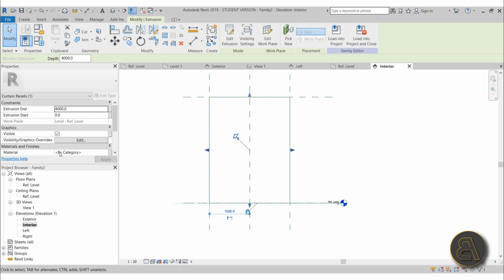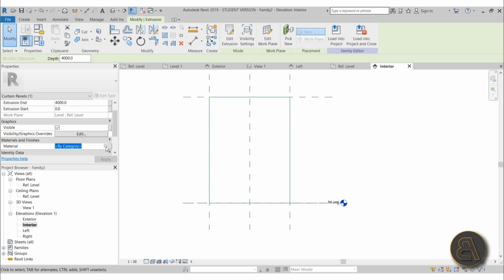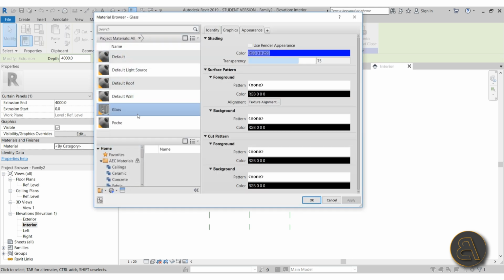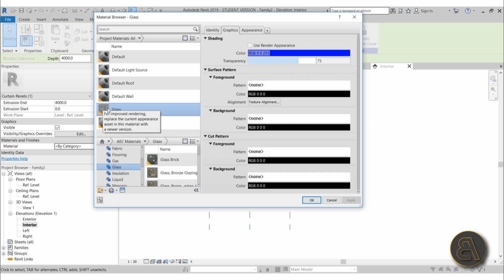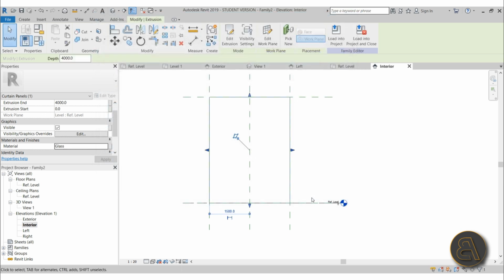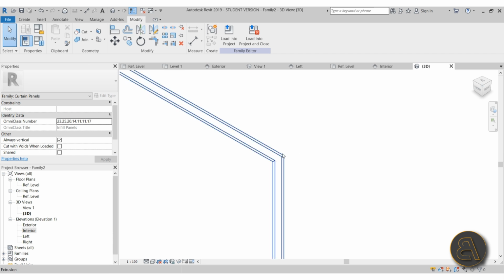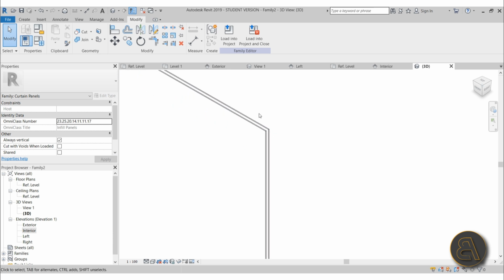While this is selected, let's change the material. So for the material, I'm going to go here and change this to something like glass. So let's go with glass, or you can maybe use some different type of glass. So maybe we can open up this menu. Let's see. Let's go with the regular glass for this one. I'm just going to go OK, go into 3D, and there's our panel from actually two glass panels.